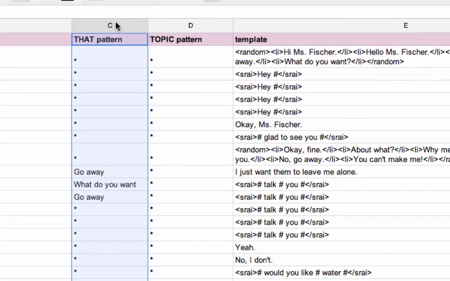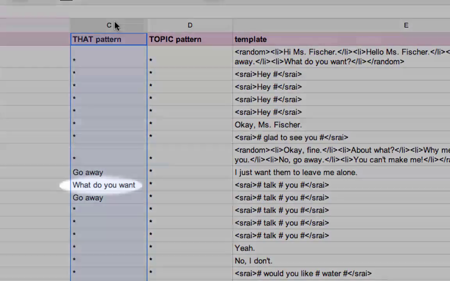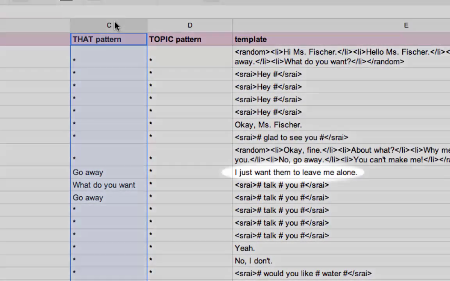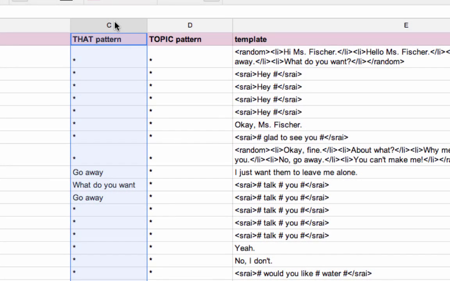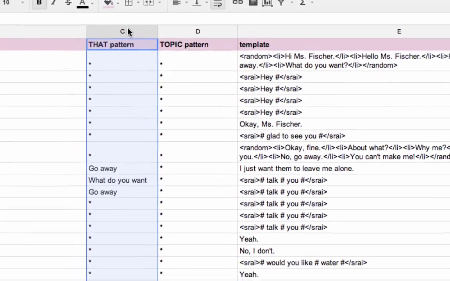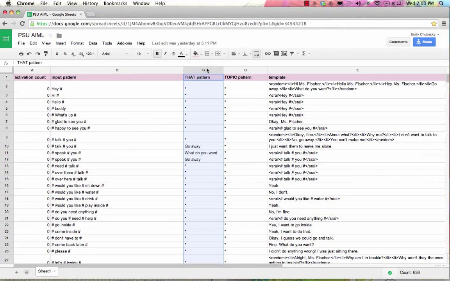Next is the That column. This column stores the chatbot's last phrase it spoke to the user and responds with a particular answer to the specific user response. A common application of this column would be when the chatbot asks a question and the next reply depends on the client's response to that question.